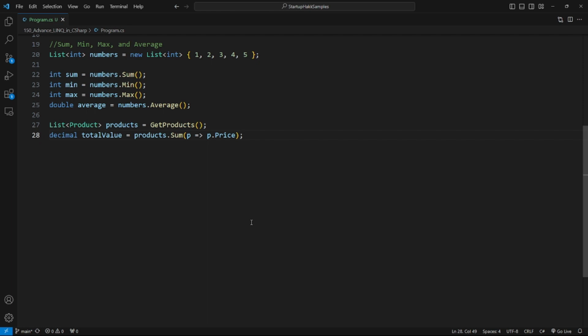Okay, now number two, aggregate functions are sum, min, max, and average. These functions can be used with a collection of numeric data types or with selector functions to calculate the aggregate value of a specific property. So these are the examples.